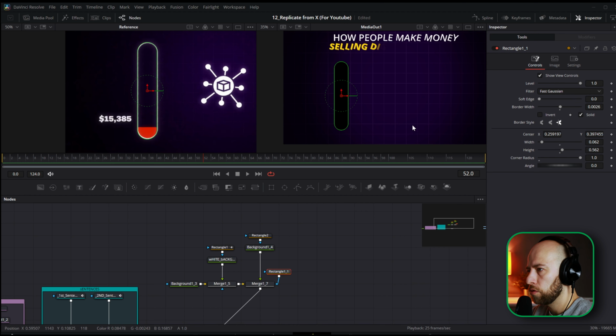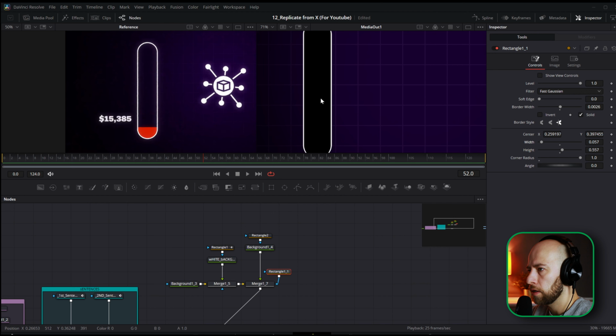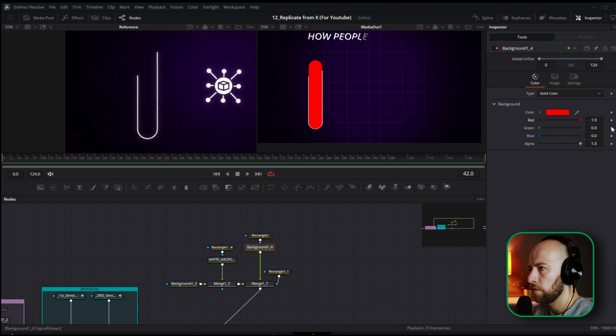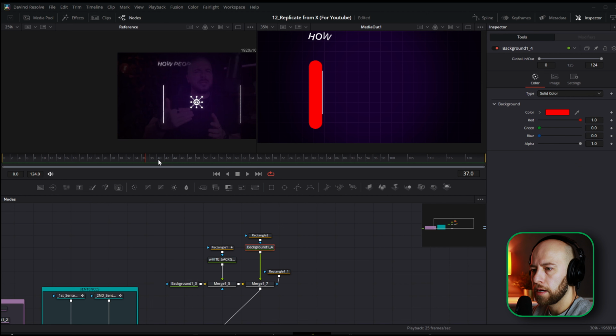What we need to do, let's uncheck the show view controls. We need to change the size, and the filling is inside. Now we need to change the color. For now we're gonna change it to red, and we're gonna make the animation.